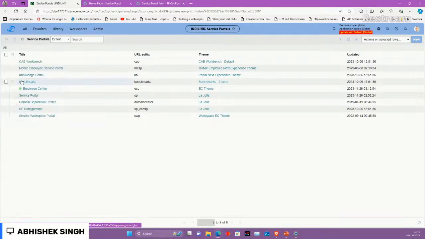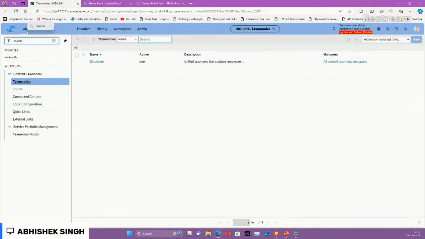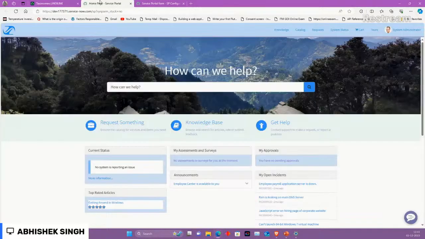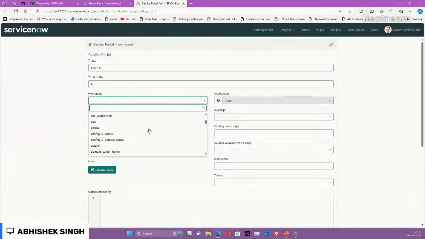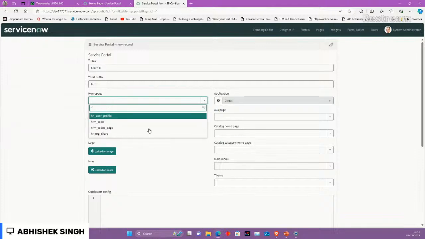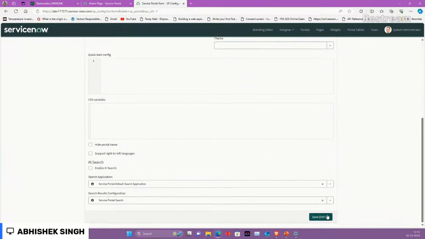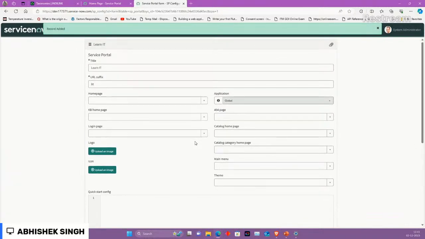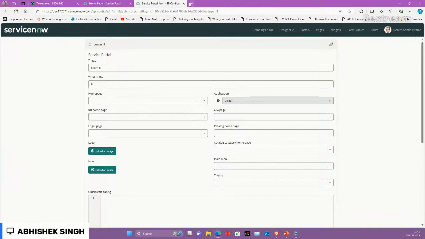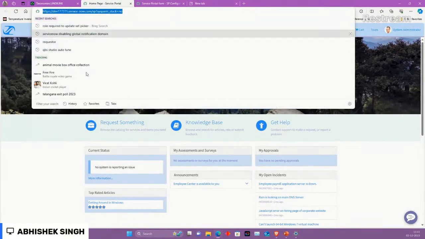Taxonomies. Okay, there is one taxonomy in place. So let's just build something else. Homepage. I haven't built a new one. Let's build a new page. We will save it right now. Okay, let's save it. It's saved. So to access it, we will do this.